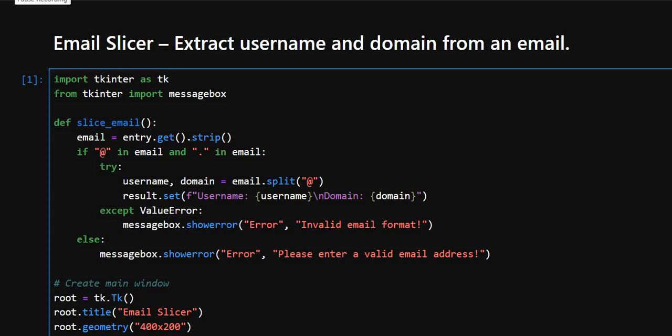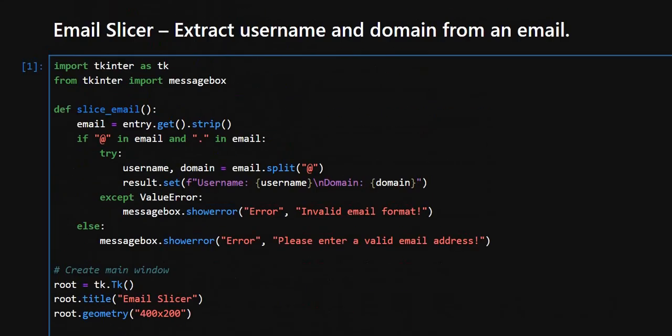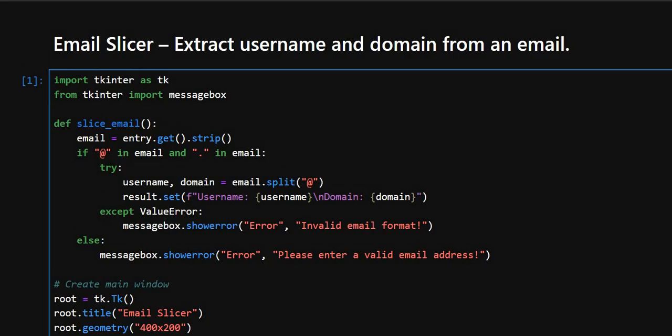We are back again with another Python project, and this is Email Slicer, which extracts the username and domain name from an email. So let's start by understanding this code. Firstly, we import tkinter as tk. This creates the GUI, and messagebox is imported to show pop-up alerts for errors.